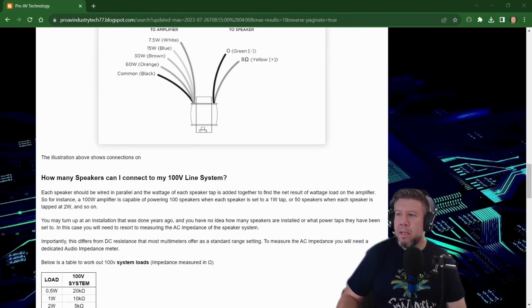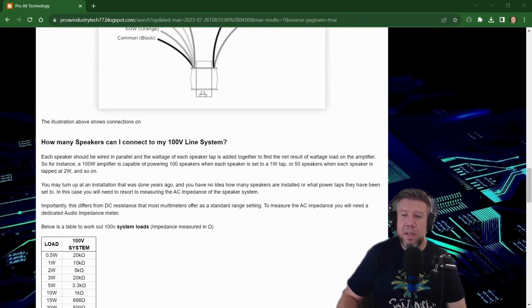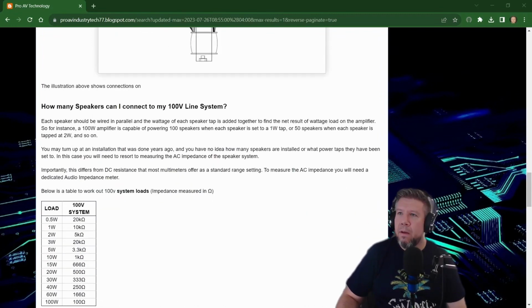So how many speakers can I connect to my 100-volt line system? Well, that's the age-old question, isn't it? If, for instance, you've got a 100-watt amplifier, it is capable of powering 100 speakers, each set at 1 watt, okay? Or 50 speakers, each tapped at 2 watts, and so on and so forth. So it all depends on the actual output wattage of your amplifier, because that'll be its capacity.